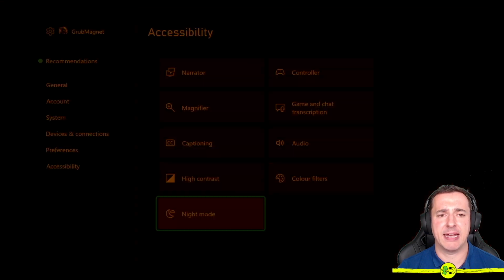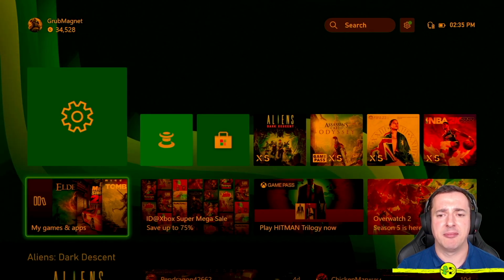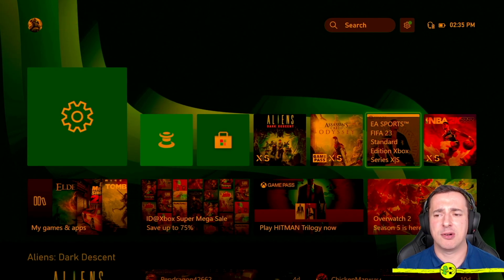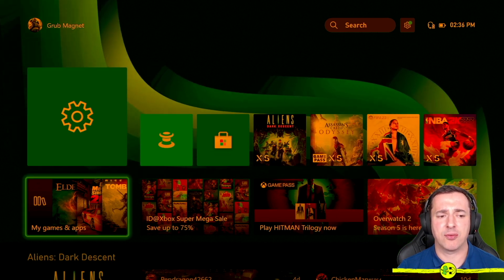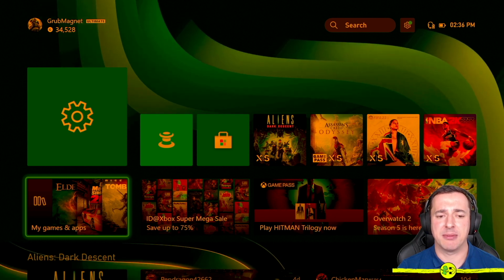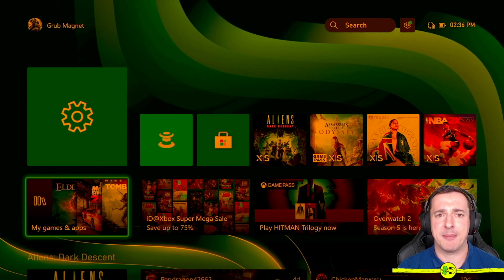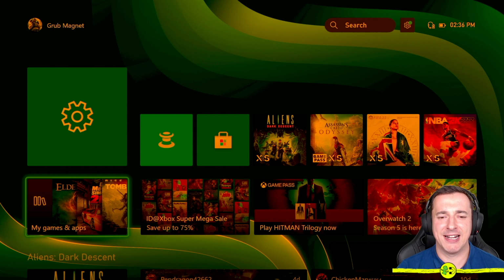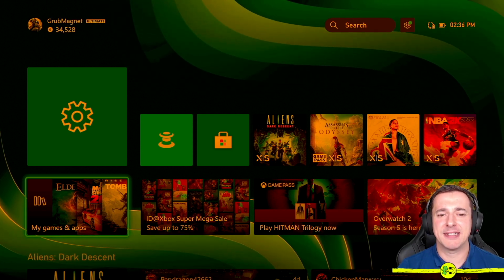So if I back out of here and back out of here, back to my menu here, and you can see things do seem quite a bit darker, so I may want to increase that dimness. But if I was playing at night, maybe this would be fine. It's probably because there's so much ambient light around me when I'm looking at this. Plus there's a light shining in my face. But there you go, my friends. That's how night mode works.